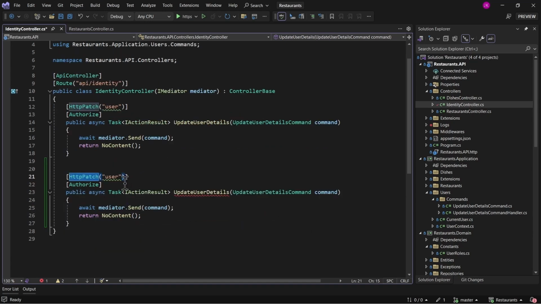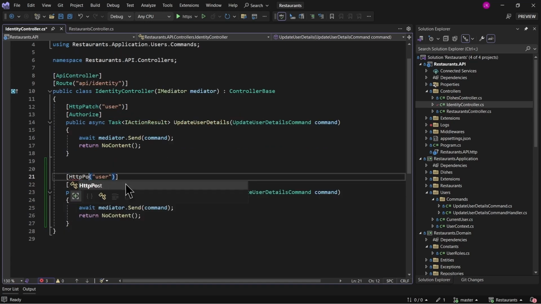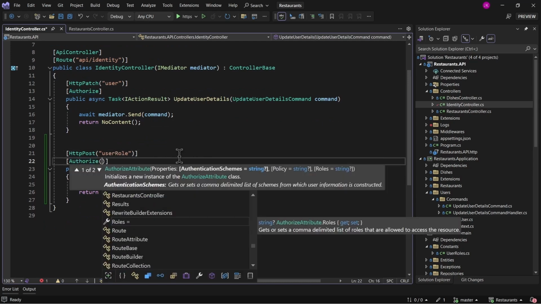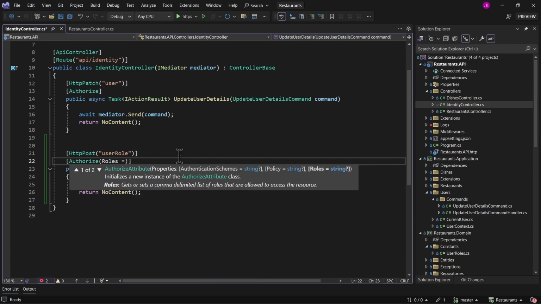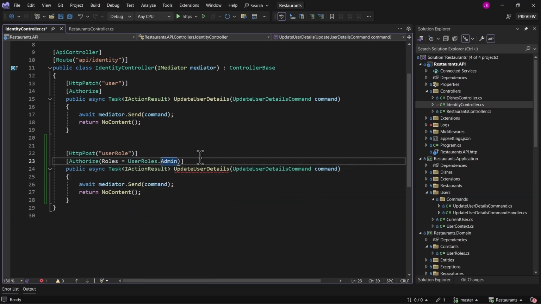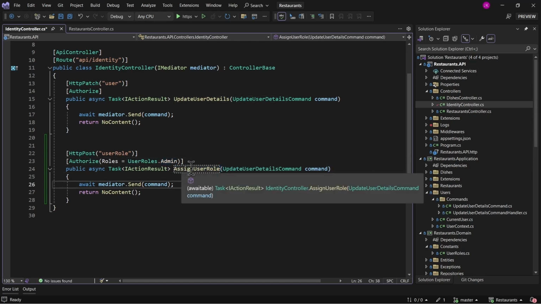Here, first of all, let me change the HTTP attribute to be HTTP post, and also I will adjust the path to this endpoint to be user role. Let's also adjust the authorize attribute to only allow administrators. So here with the roles property, I'm going to indicate that only users in the administrator user role should be authorized to execute this endpoint. Let's also change its name to assign user role.